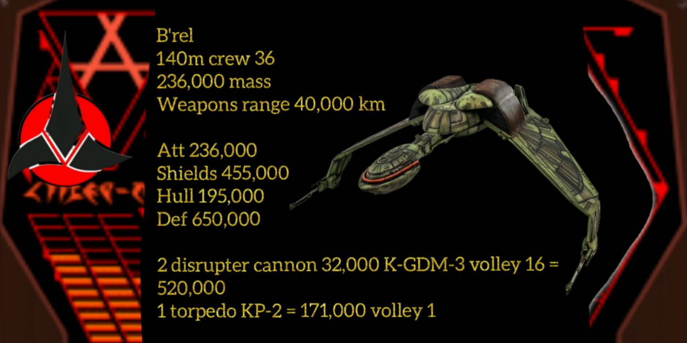So next on our list are the modern Barrels. They're 140 meters, 36 crew members, 236 mass, weapon range 40 kilometers. Has attack value 236,000. Shields are 455,000. Hull value is 195,000. Defense is 650,000. Has 2 modern disruptor cannons, KGDM-3s, 16 volley, 520,000. 1 torpedo, which is a KP-2, can fire 1 torpedo. Standard is 171,000 points of damage.